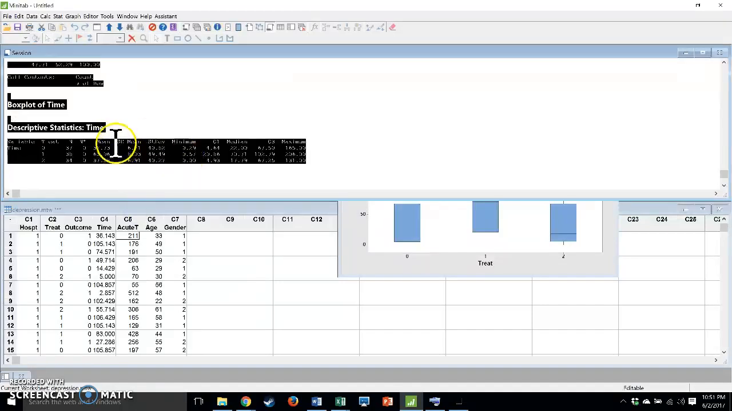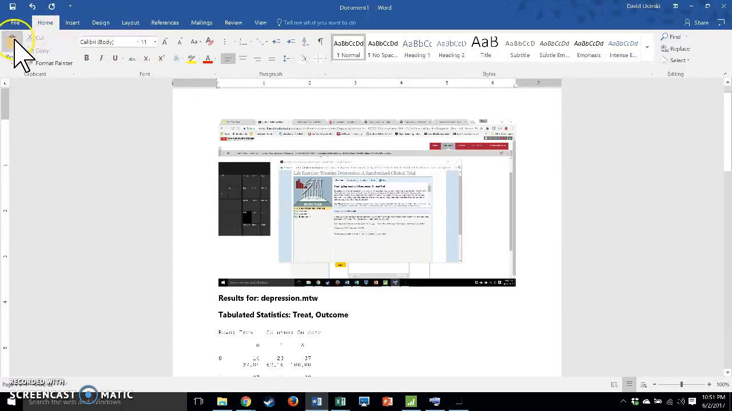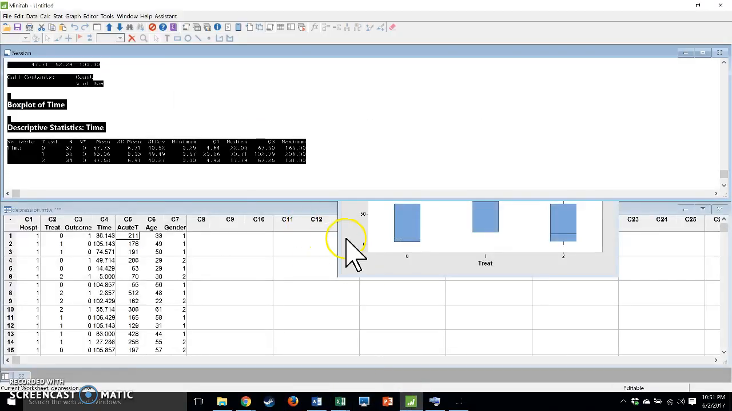And you can do copy up here with one of the buttons. So I can do copy, and over back in Microsoft Word, I would do paste. So there's that data, and then finally, there was one graph that was required from Minitab for this.